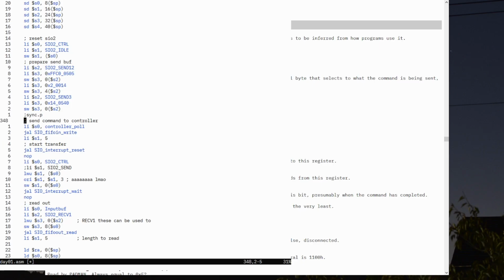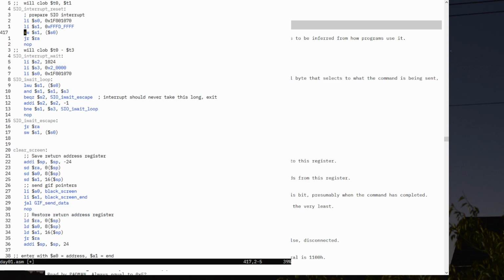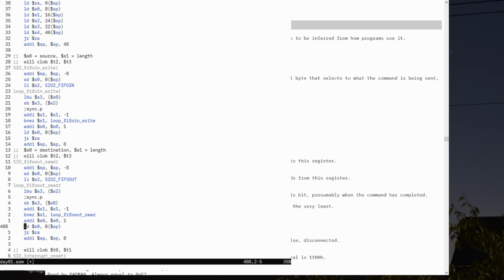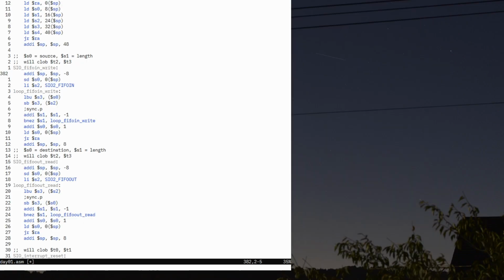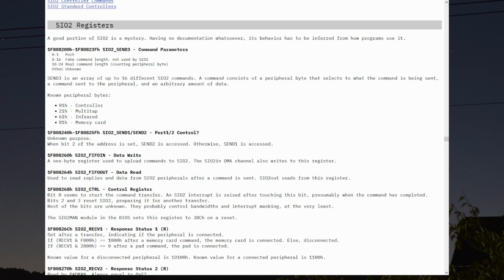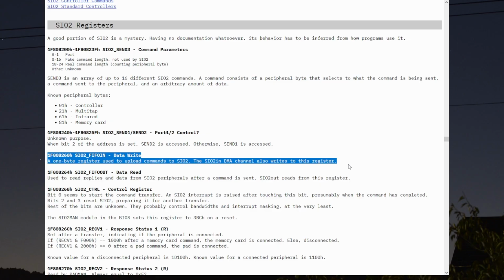Then we have the command to the controller. So the FIFO in, I want to send 5 bytes to the FIFO in, and we're sending this controller poll, which was down further. So if we go to FIFO in right, where are we? Here we go. SO FIFO in right. And we look back at the browser here. Sorry, wrong one. SIO2 registers. We got here FIFO in. Right, it's a 1 byte register used to upload commands to the SIO2.